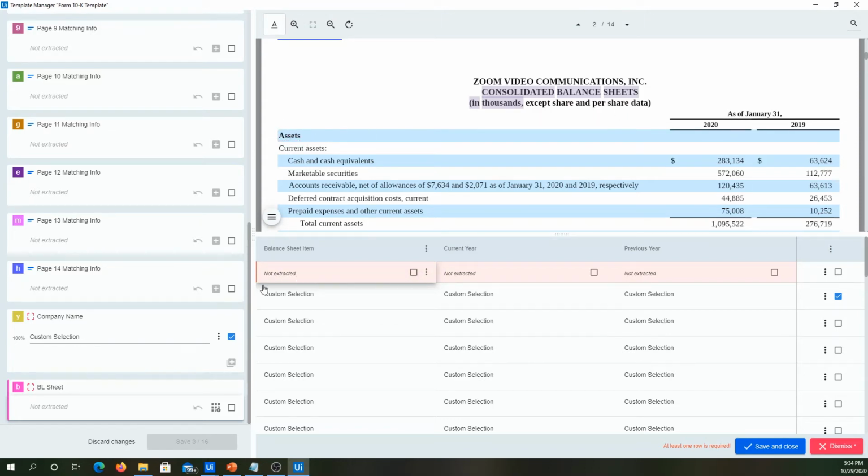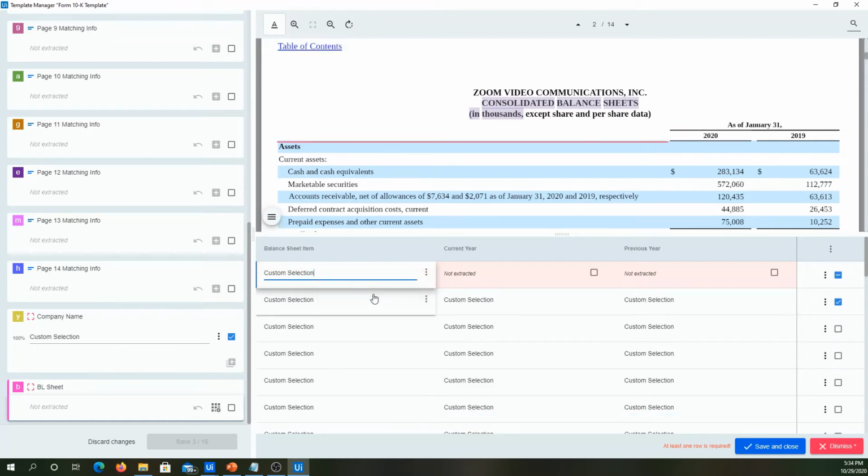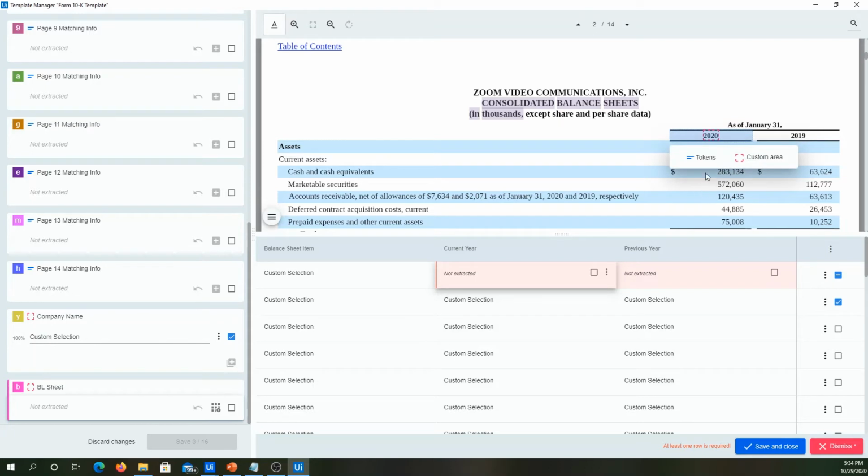So basically the first one is this particular area in the table. I will select that region and click on these three dots, add extracted value. So that's our new custom selection. And do the same for current year and previous year. For current year, I will indicate this region, and I'm not taking the token, I will specify the area and extract value, and we'll do the same for previous year.